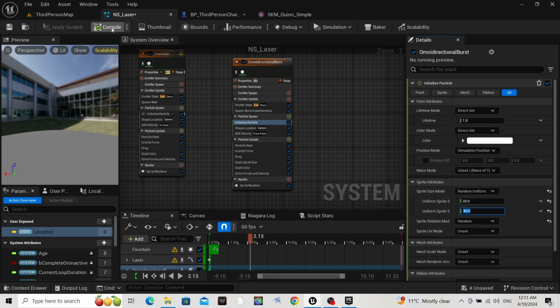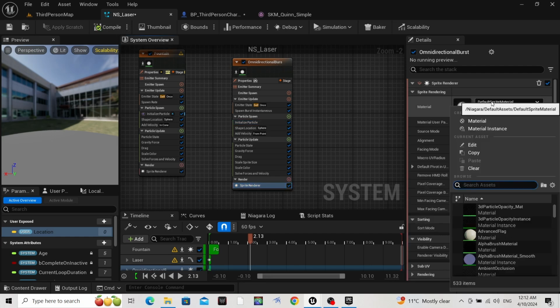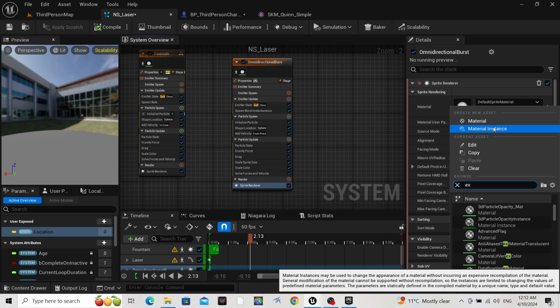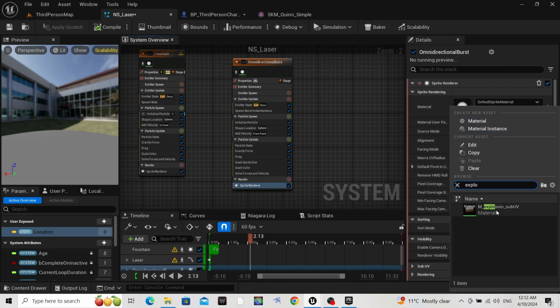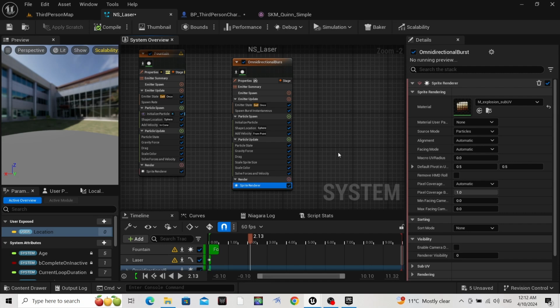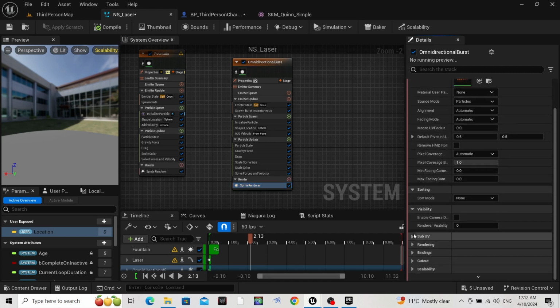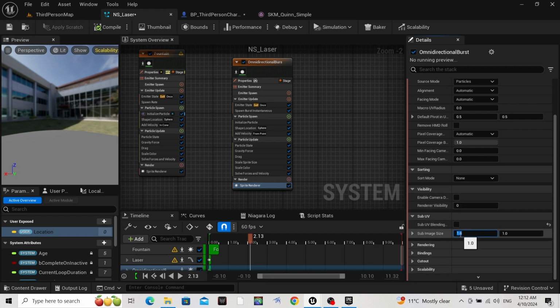And then we're gonna hit compile and save, go to sprite renderer, and here this is why we needed our starter content. We're gonna select the explosion material, and down here we're gonna select the image size to 6x6 because that is the size of the explosion material image. So we're gonna select that, and then we're gonna go to particle update.